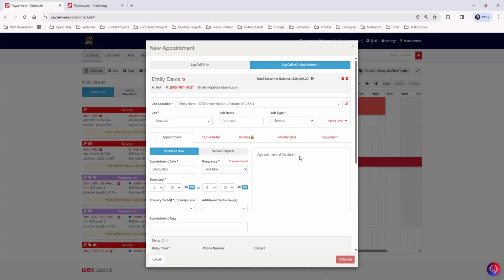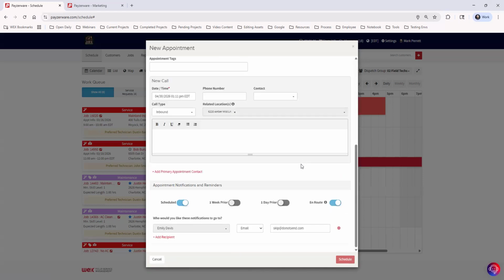Next, let's look at appointment notifications, and then we have a way that you can update the messaging and the defaults for scheduling. So, what does that mean? Each appointment at the bottom allows you to send an appointment confirmation. So if scheduled is turned on, you hit schedule. That will send an appointment confirmation. You can send 1 week or 1 day prior reminders, and you can send an en route message.